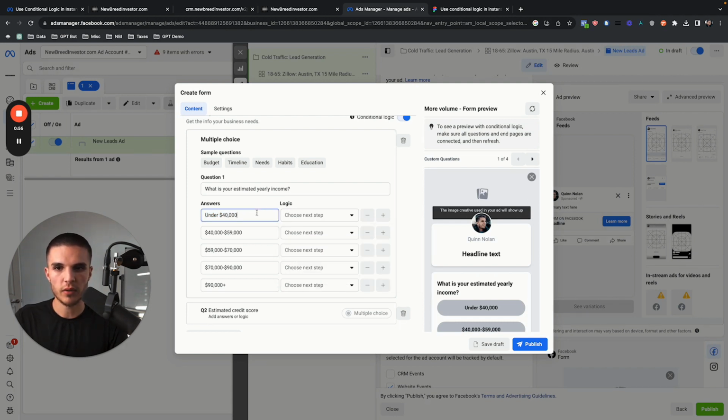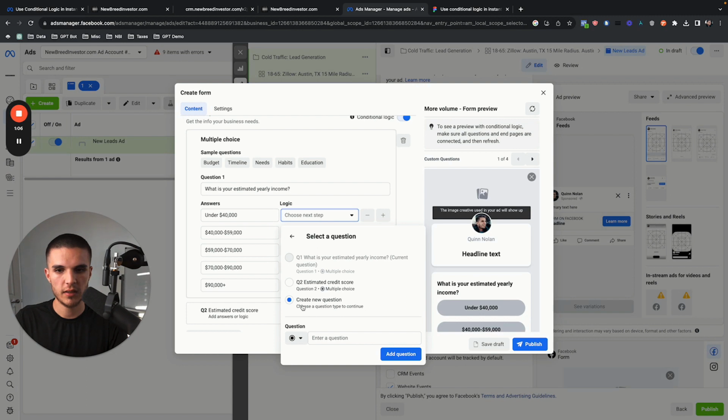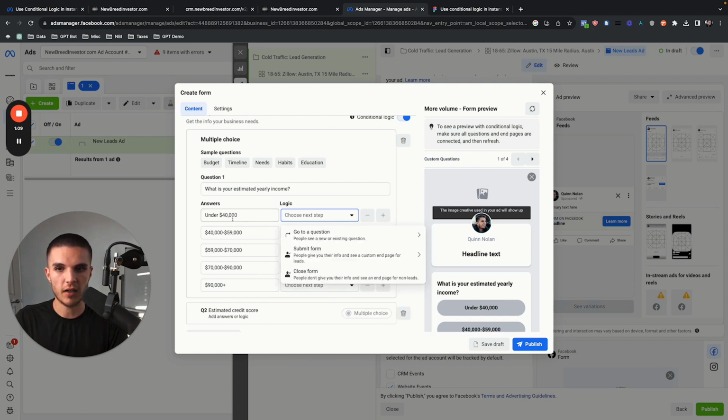So for example, let's just say that if they selected their estimated yearly income to be under 40,000, we could take them to a custom question, and that would be dependent on this answer. So that's one way you can use the feature.